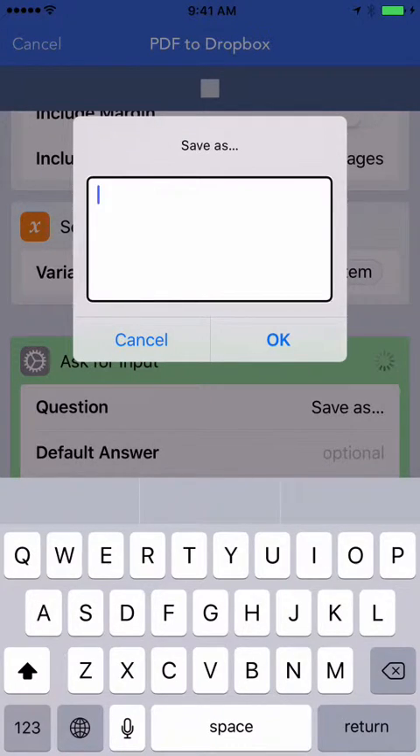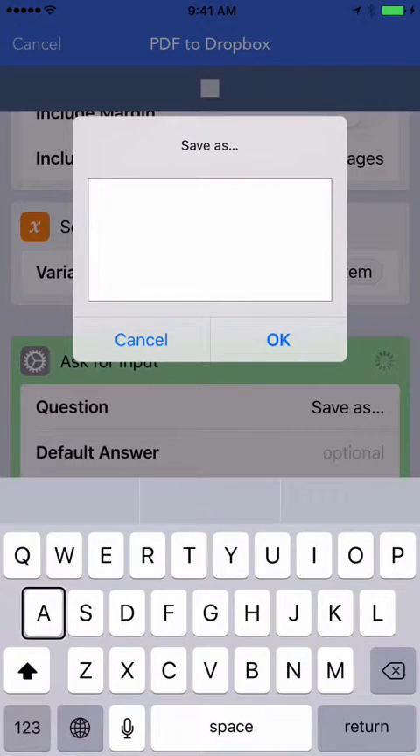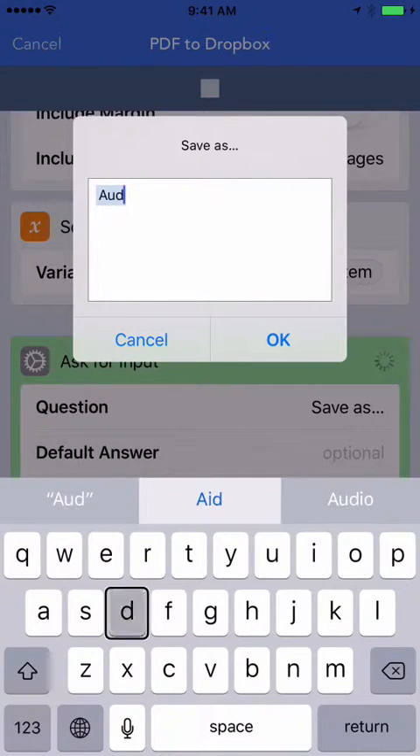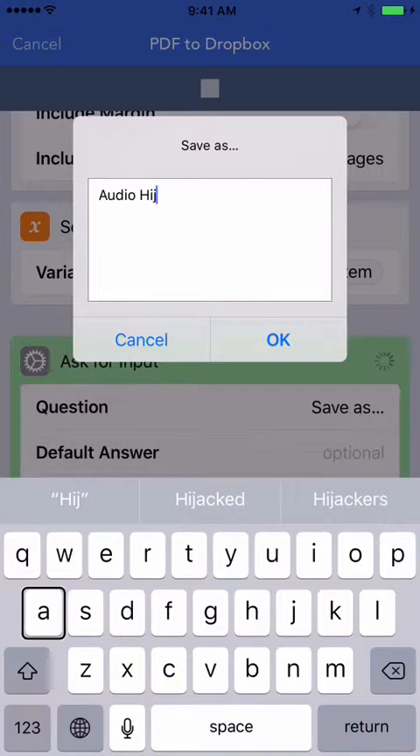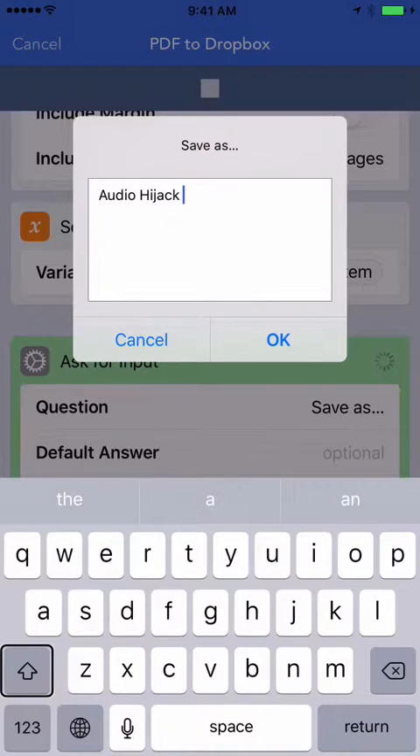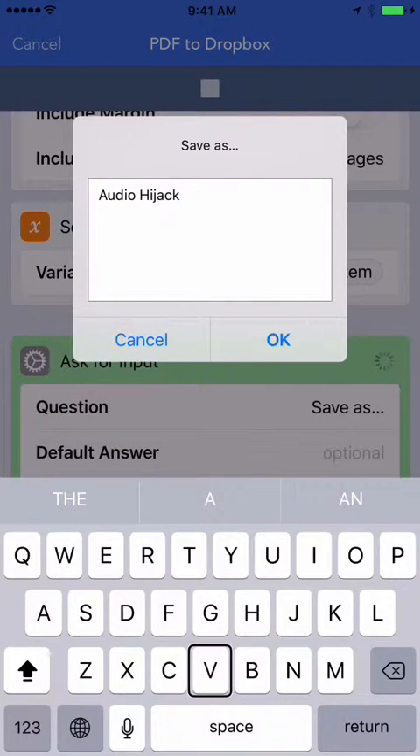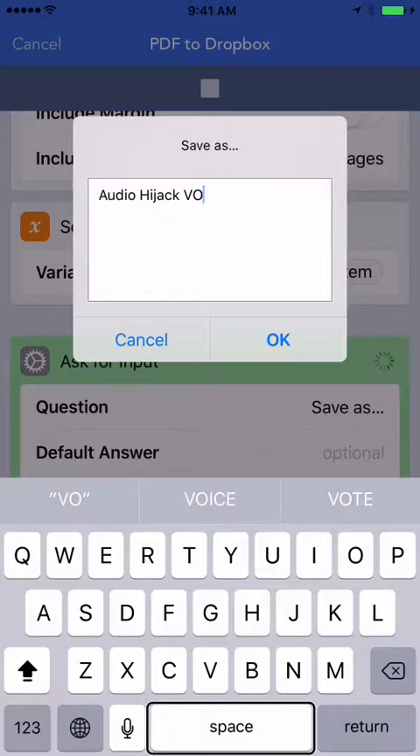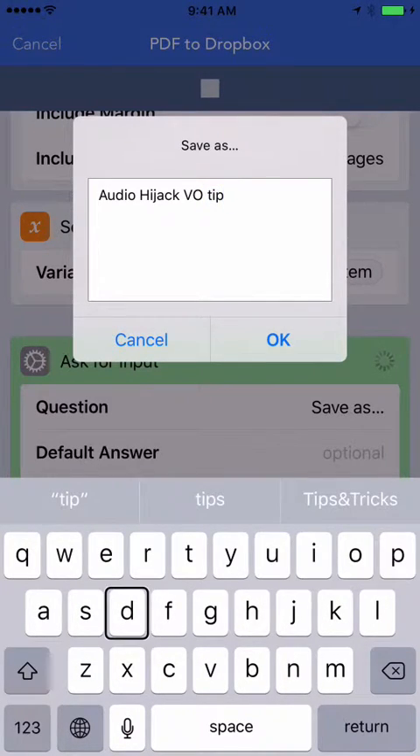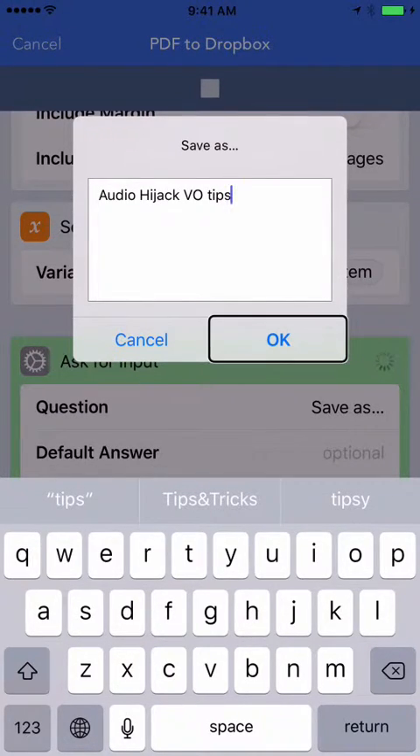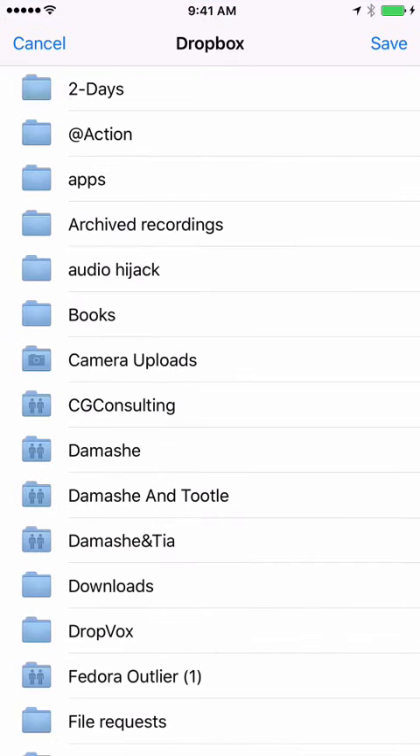Text field is editing. So we're going to type in Audio Hijack VO tips PDF. All right, and I'm going to hit the OK button.